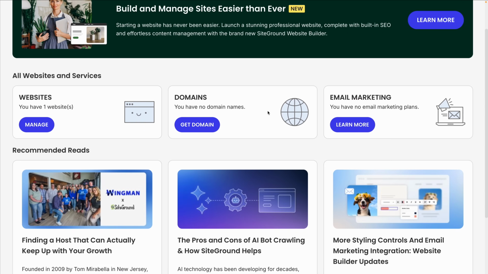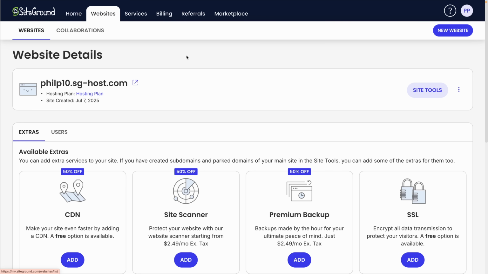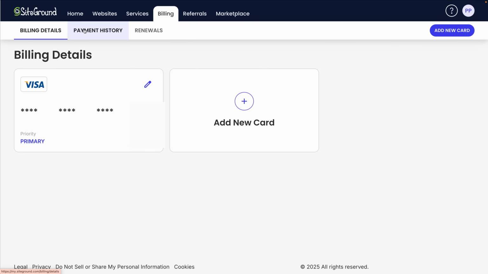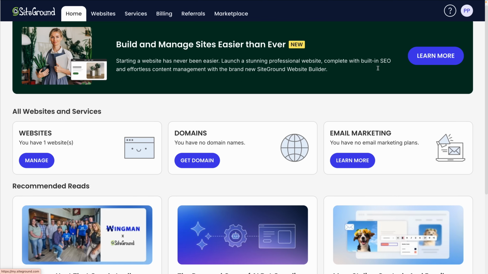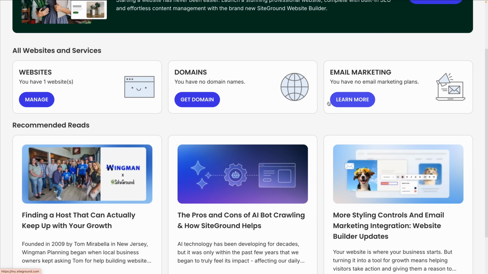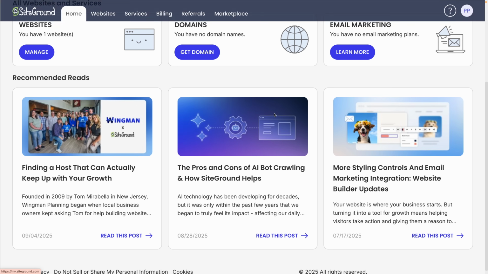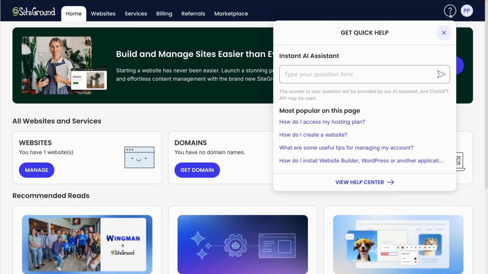Everything is clean and clearly labeled, no tech background needed for this. Tools are grouped by category, so websites, services, billing, and more. If you're launching something new, there's a full website builder already highlighted here at the top. You'll also see quick access to manage domains or set up email marketing. And at the bottom, SiteGround curates helpful resources like tutorials and customer success stories. And if you need help, there's live chat and 24/7 support just a click away.